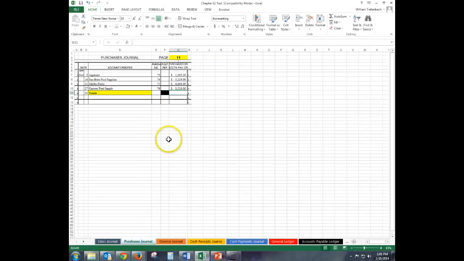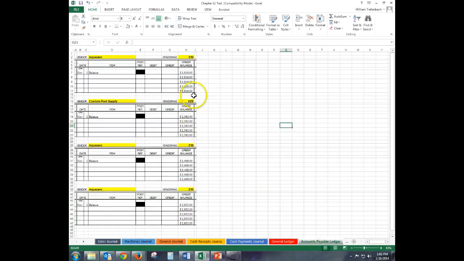It's the next one here. Purchases is debit, accounts payable is credit. So we're going to go over to our accounts payable ledger, and we're going to record these amounts as credits in our ledger. Notice they all carry a credit balance. That's the normal credit balance for any liability.